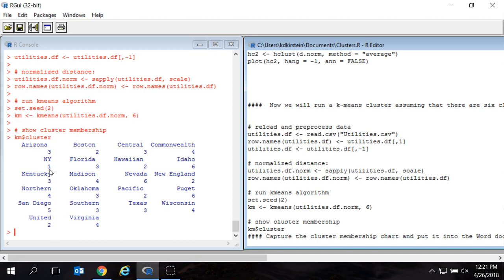That makes sense because remember the branch that we saw in the dendrogram. It was all by itself. But we do see relationships between Arizona, Florida, Kentucky, and Oklahoma. All of those fell into cluster number 3. And we saw relationships between Nevada and Idaho, and I believe there was Puget in here. It's got to be here somewhere. I don't see it. Oh, there it is, Puget. Okay. So those all fell into cluster 6.